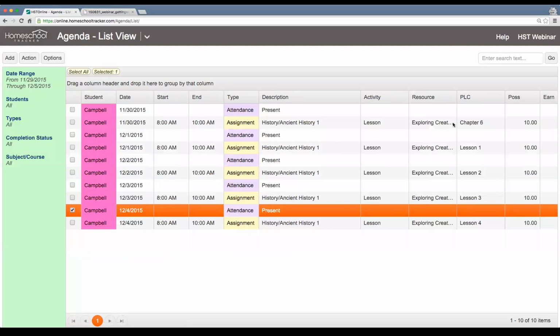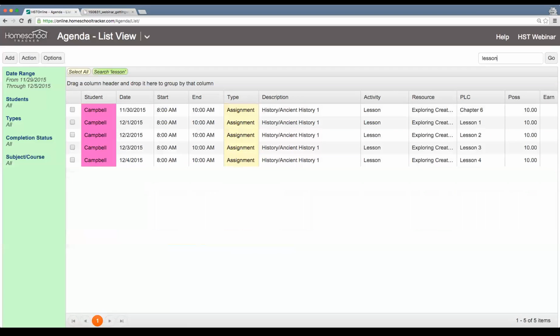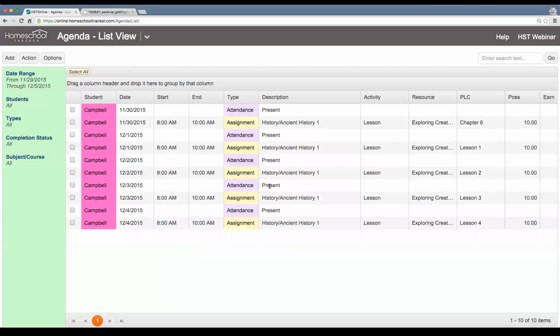Okay. Additionally, one last thing is you can search here as well. So if I wanted to search for any specific text, I can search for lesson, and it'll just return the items that have lesson in the item like that. If I want to clear that search, I can just click on this green search filter here, and it goes back to normal.